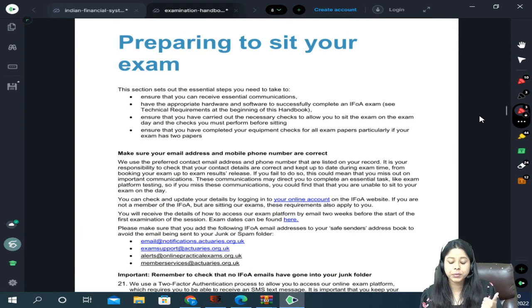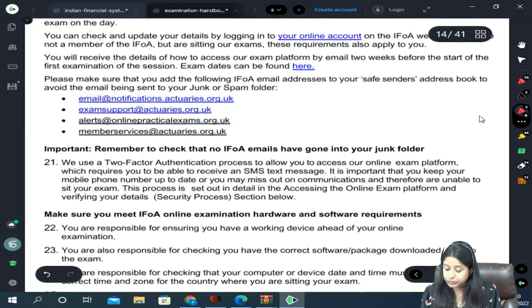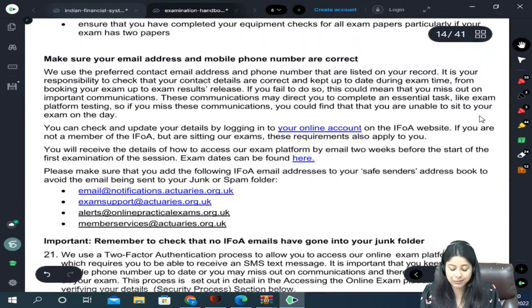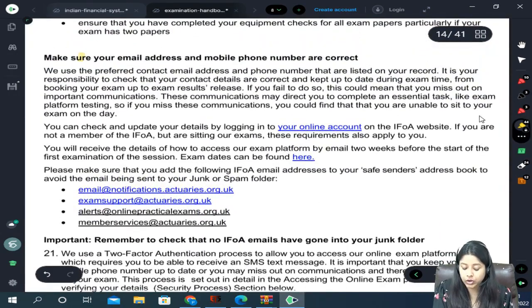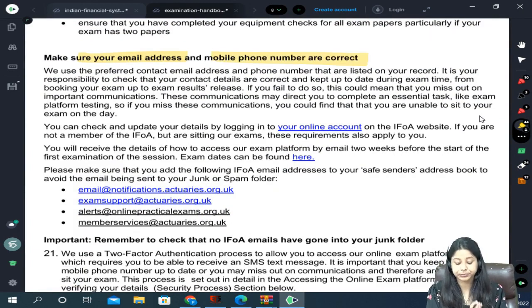Now the next thing is to prepare to sit for your exam. Again over here, since we know that the exam is happening online, again the very important thing, as I've mentioned below, make sure that your email address and mobile numbers are correct on the IFoA platform. If your credentials are not correct, make sure you log in to the portal and change your details, because that is the only place through which they can actually connect to you.